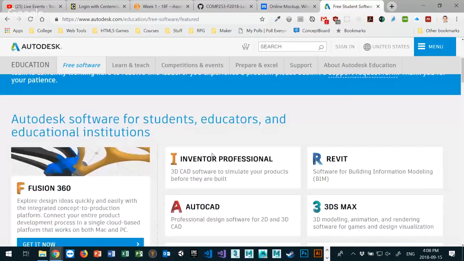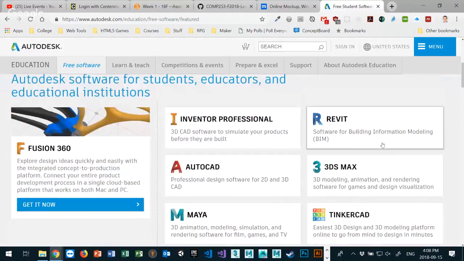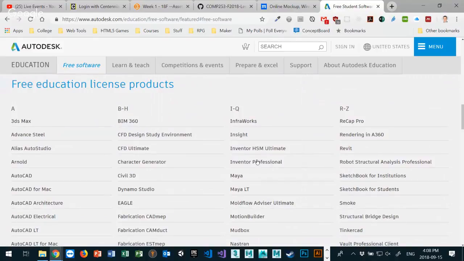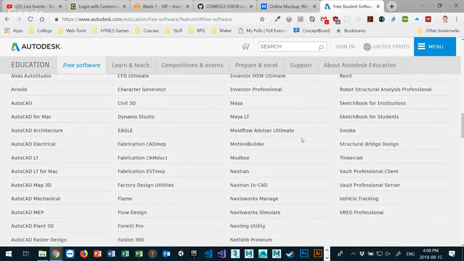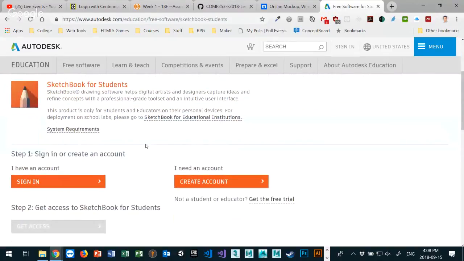And if you look at free software, you can see that these are some basic free software programs. If I look at See All Products, you can see that there are other things, like, for example, down in here, there's Sketchbook for Students. And that's what you want to use. Sketchbook is honestly an awesome app. It's truly an awesome application.